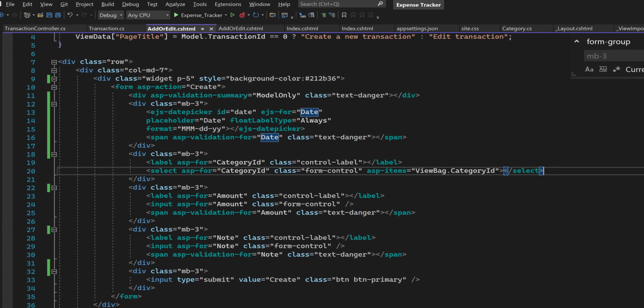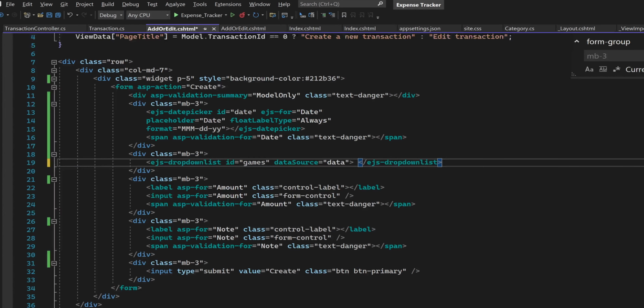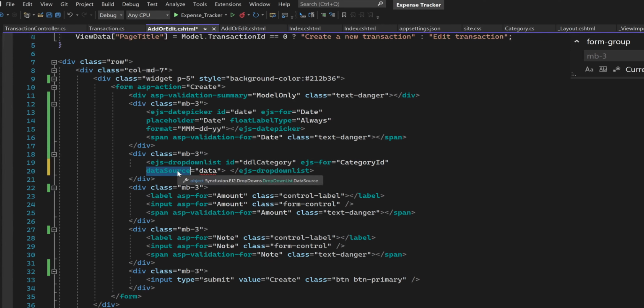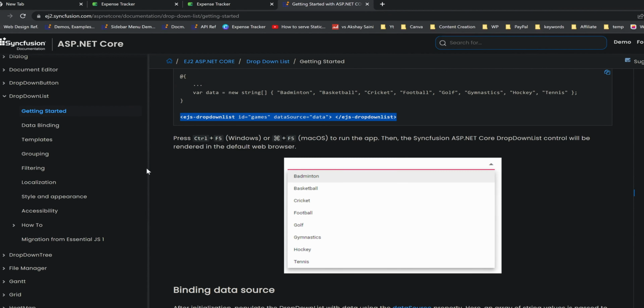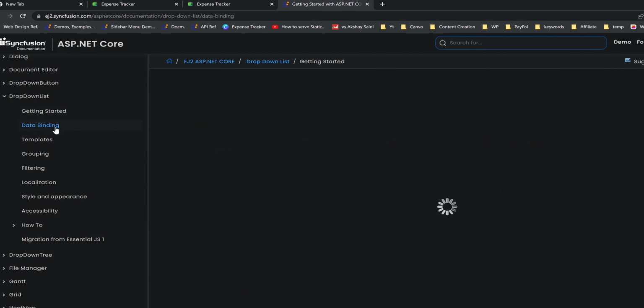Let's get rid of these category ID controls and let's replace them. First of all, the ID, DDL, meaning drop-down list for category. Now let's map this component to the category ID property from the model. Now we have to provide a data source, meaning we have to pass a collection of options to be shown inside the component. The detailed documentation is explained inside this data binding section.